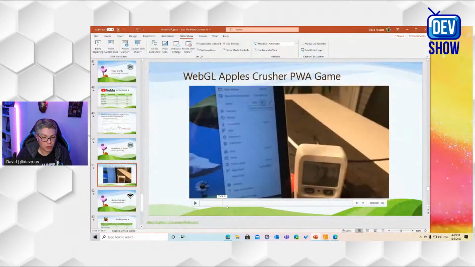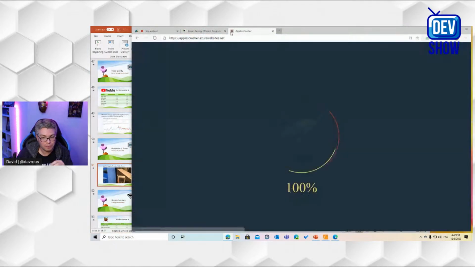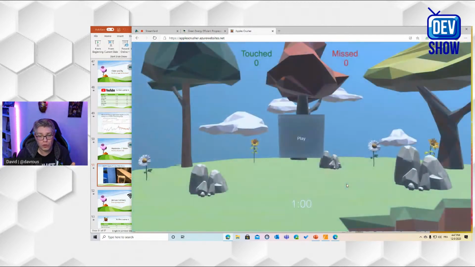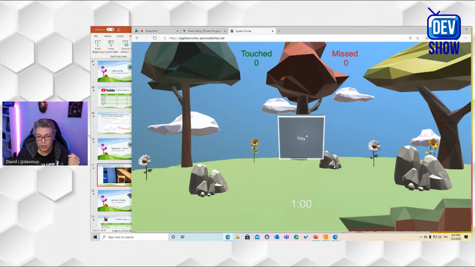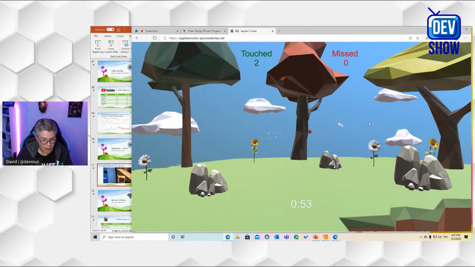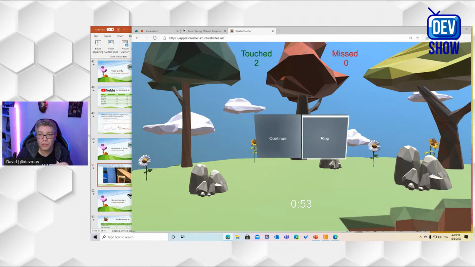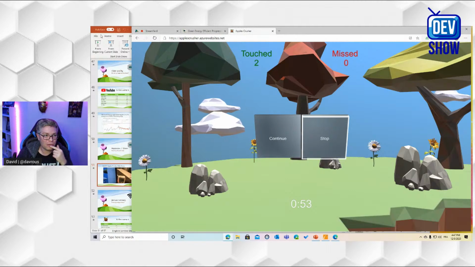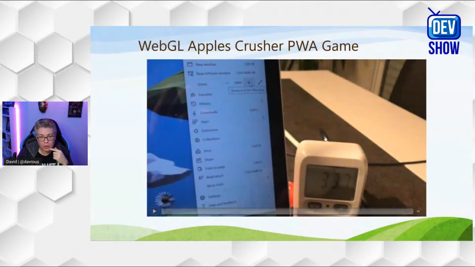So I can show you my WebGL game if you like. This is this one. You see, it's going to load super fast because I've got a service worker. It's a PWA, obviously. And this is a stupid game where you can just destroy some apples using either your finger on a touchscreen, mouse, or in VR, using WebVR even. So it's super fun. And I wanted to evaluate the energy consumption.